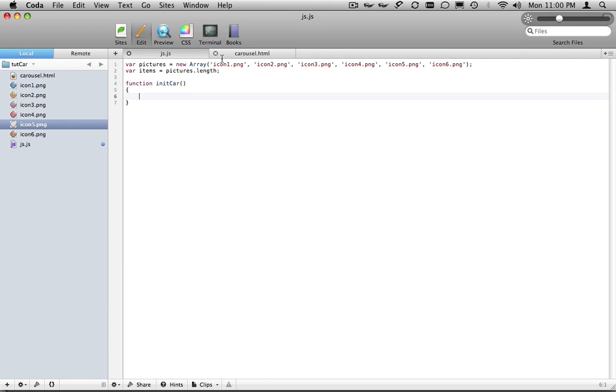Okay, so the first thing we need to do is a loop. Items. Okay, and this is gonna loop through each one of these sources, and it's gonna put it in the carousel. So next we need to calculate the X and Y position.